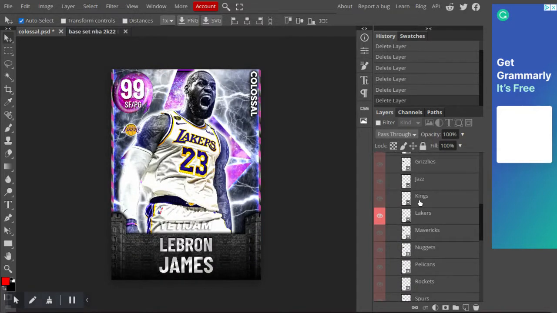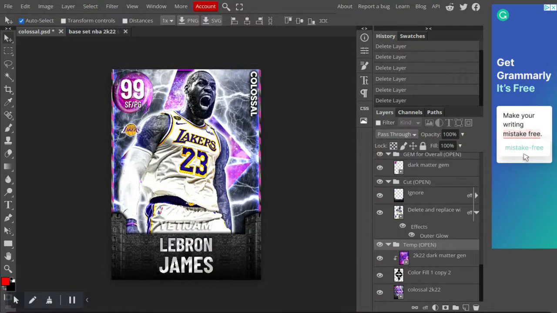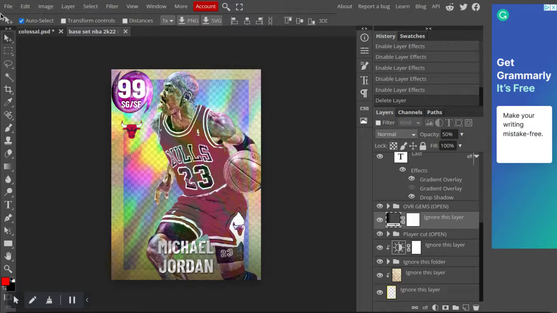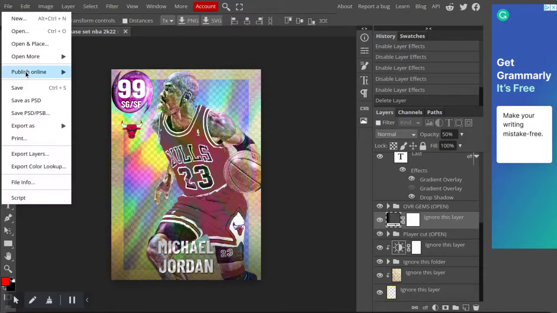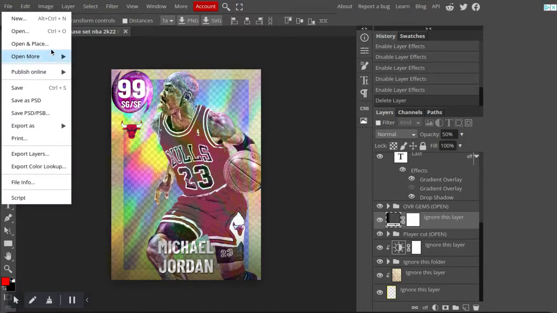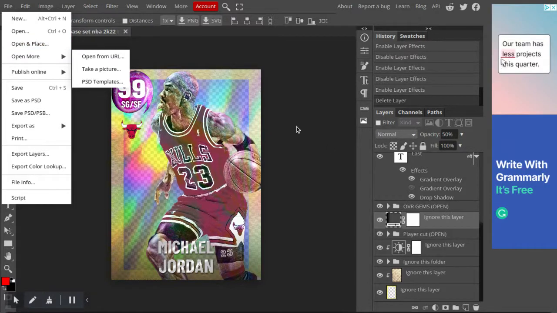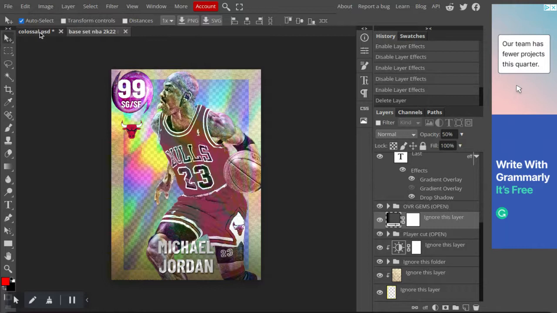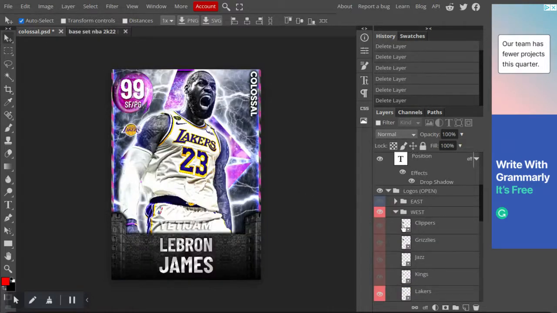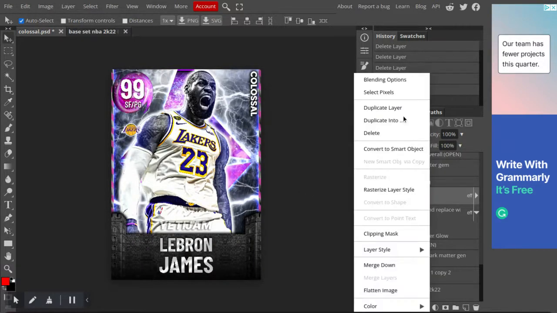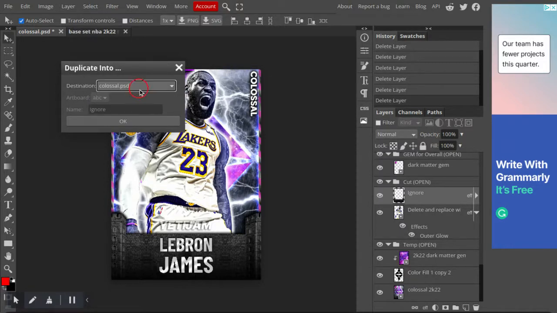with that selected, you want to click file, open in place, and then open and place your name bar with this selected. So for me, I'm just going to click duplicate layer into, but don't do this unless of course you already have your assets in a PSD.